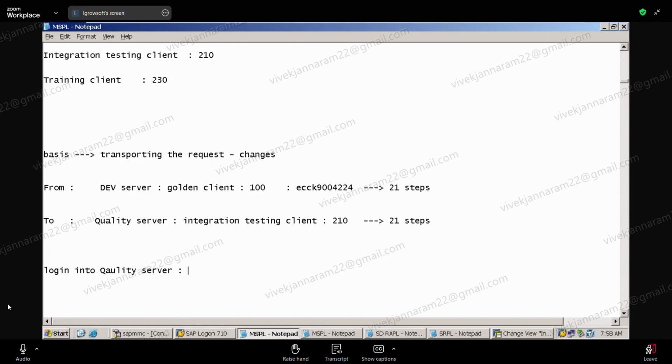Which client? What is the number? 210, Integration. Then, you again, so like this, all the topics will come now one by one. See, enterprise structure, unit testing over, released. Okay, accounts payable, unit testing over, released and transported. Like that, all the topics will come to this server, one by one.